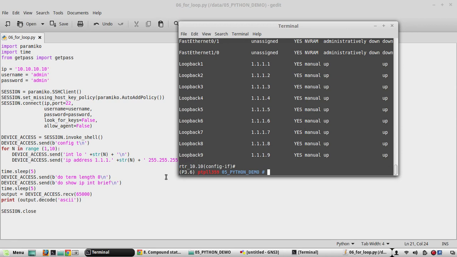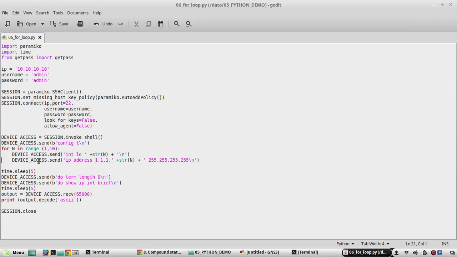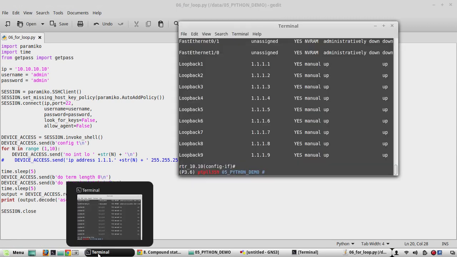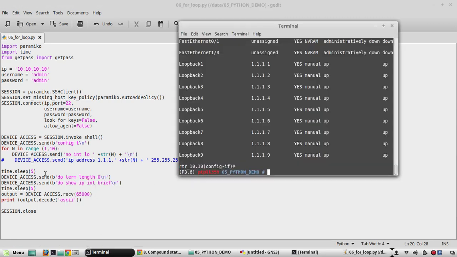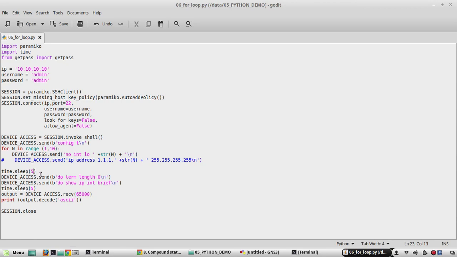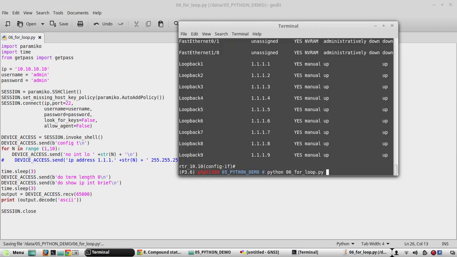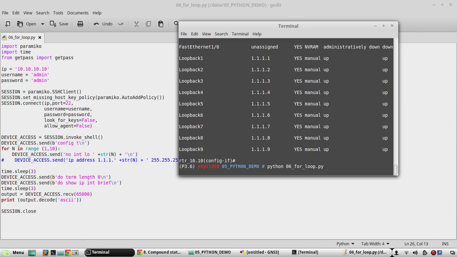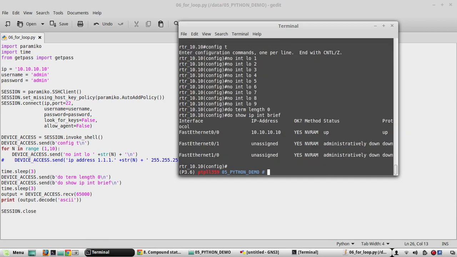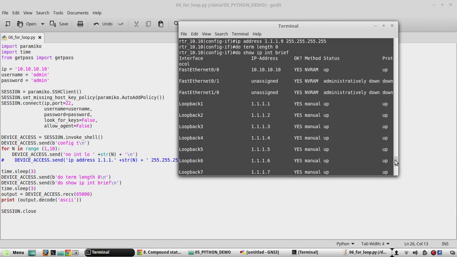Now to remove these commands, we'll comment this line here. We need to give no. We'll execute again. We'll reduce the delay. Yeah, now you can see it has removed all the lines which it added.